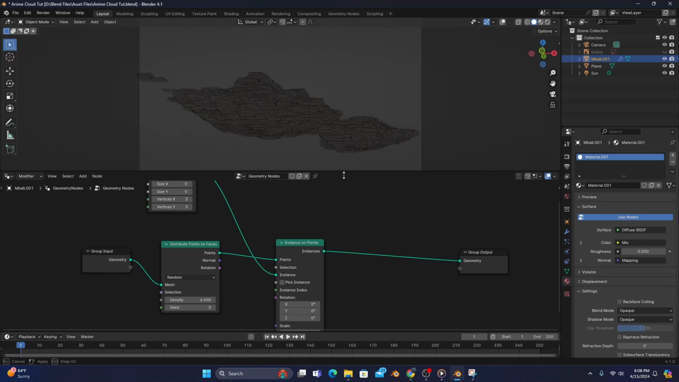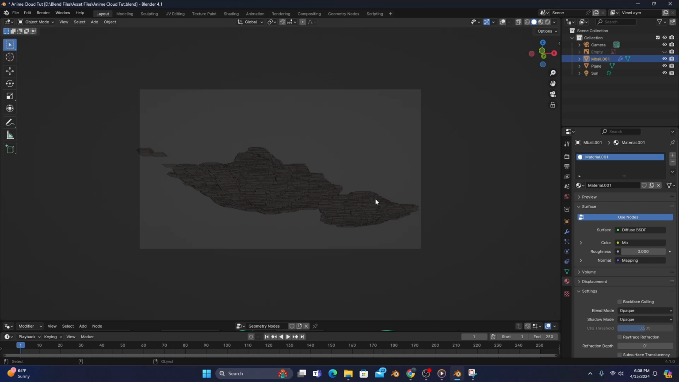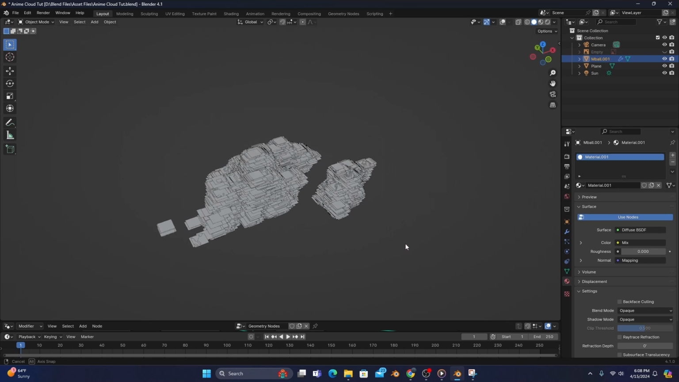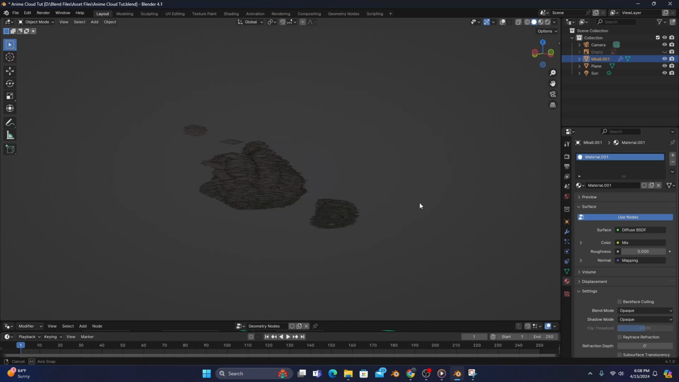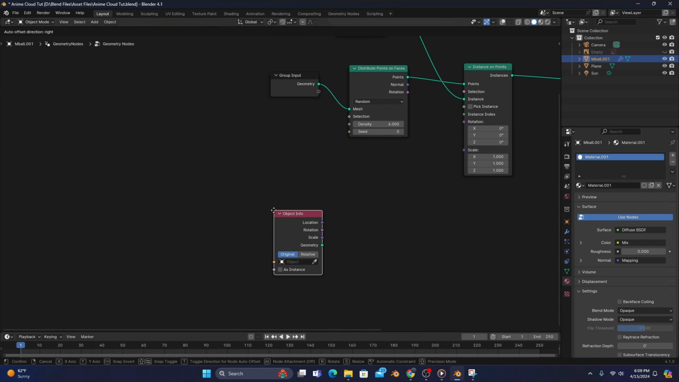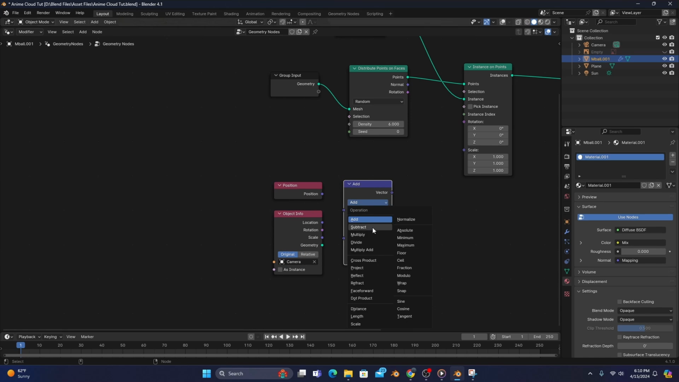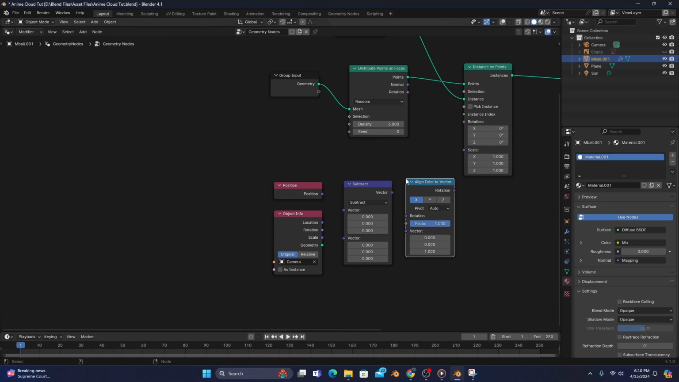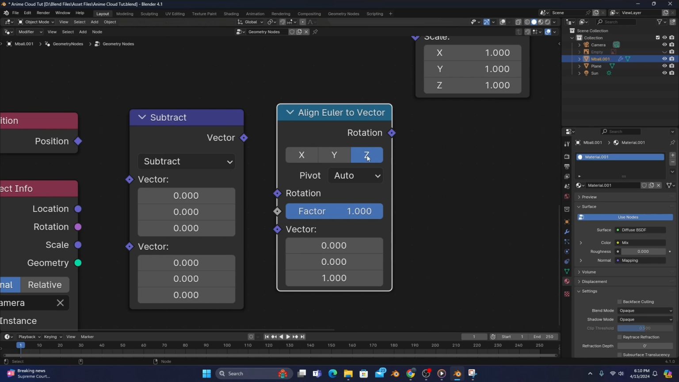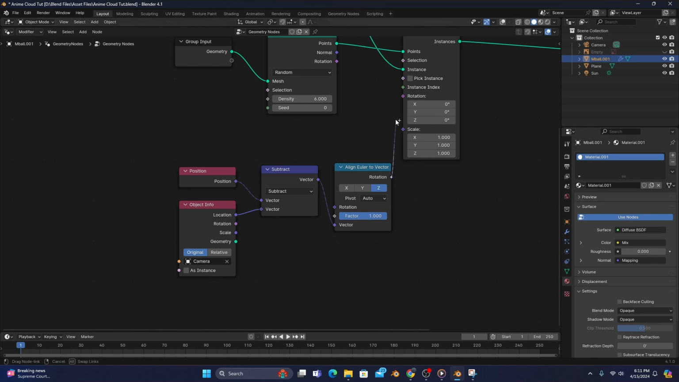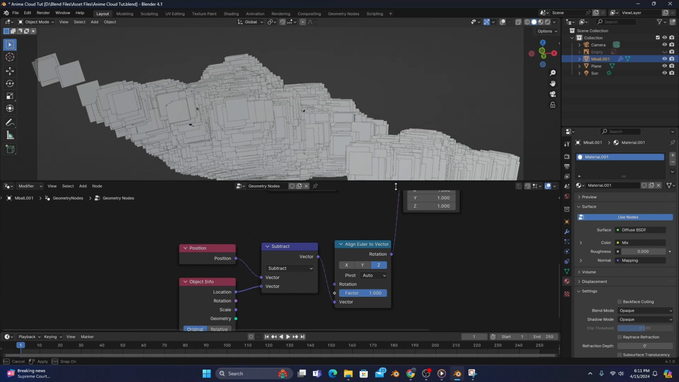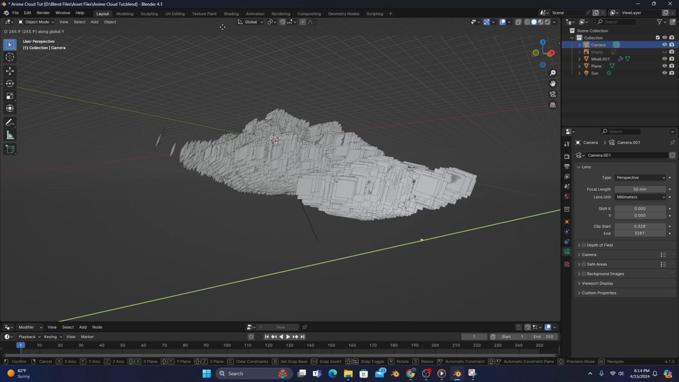Now, this has added a bunch of square planes in place of our cloud mesh, but they're all facing up right now, and we'll want to have them facing the camera so that we can actually see the clouds. So, if we add an object info node with the camera selected as the object, a position node, vector math set to subtract, and an align Euler to vector with Z selected, we can connect the nodes with the rotation output plugged into the rotation input of our instance on points node, causing the planes to follow the direction of the camera at all times.